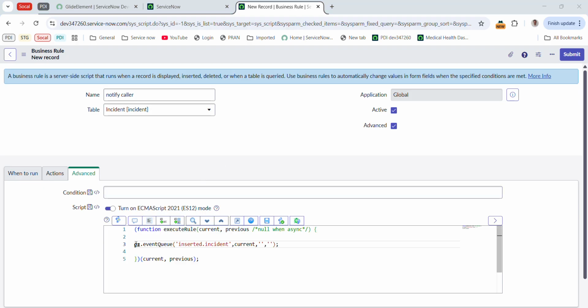So this is how you can call an event: gs.eventQueue. This is the API. The first parameter is the event name, and the second parameter is the GlideRecord object. The third and fourth parameters are param1 and param2 that you can pass, but currently I'm not passing anything, because I already configured in the notification body whom it should be sent to.